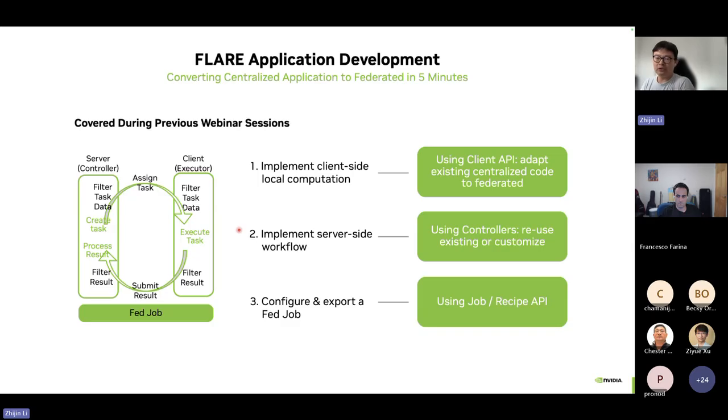To develop a federated application using NVIDIA FLARE's API is actually extremely easy. You can basically convert any centralized code to a federated paradigm in literally 5 minutes. So you just have to follow 3 steps. Step 1, start with the client code. This is usually your centralized compute code, and use client API to convert it to a federated client code.